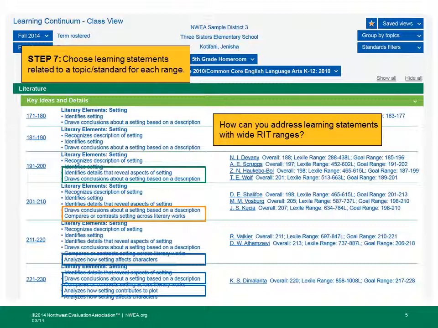Now, how can you address learning statements with wide RIT ranges? You're all sitting at your grade level tables. So as a grade level, sit for just a minute and talk about how you address these wide ranges.